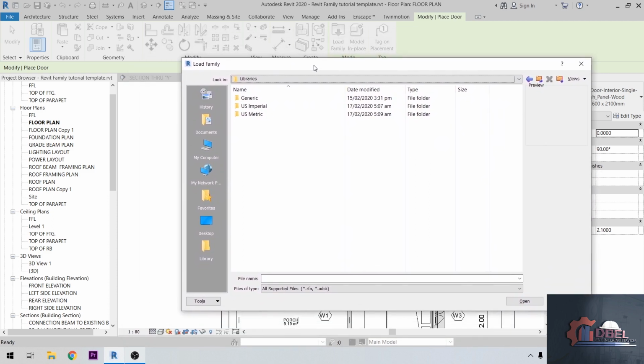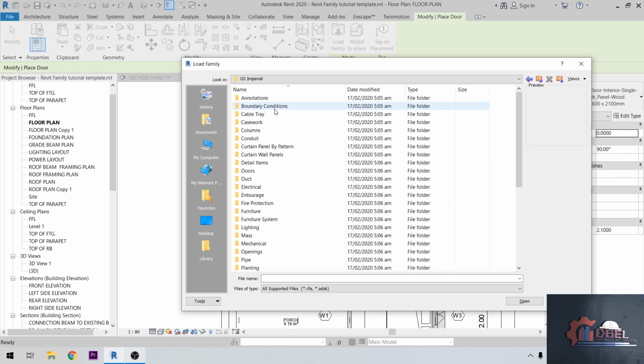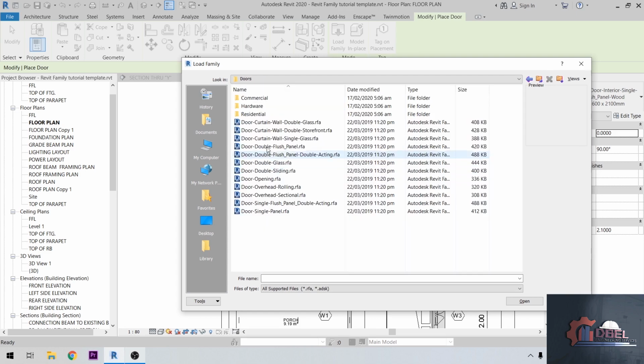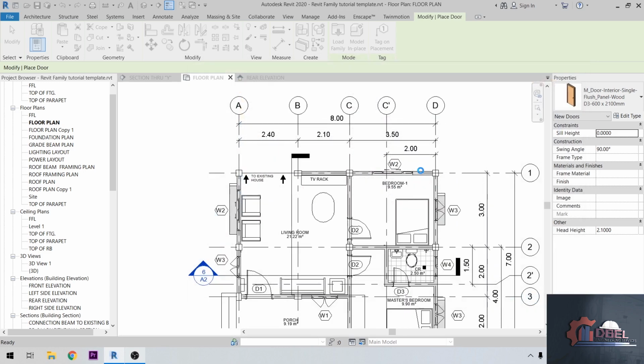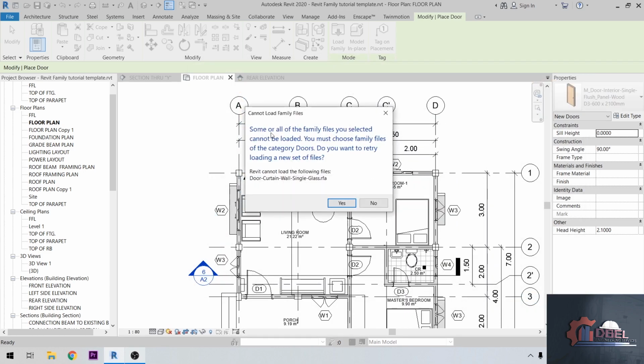If your units are in metric, you must go to metric libraries. For example, accidentally you go to imperial. So click the imperial and then go to doors. Then choose the door. For example, I want this door. Then click open. The Revit application will notify us that you must choose family files of the category. So it gives us a notification that it cannot load the family files.